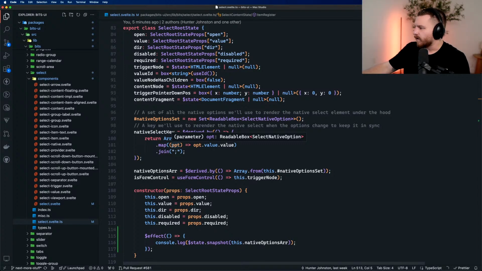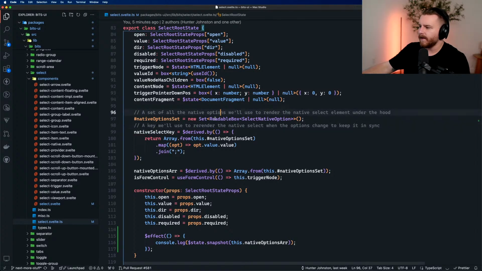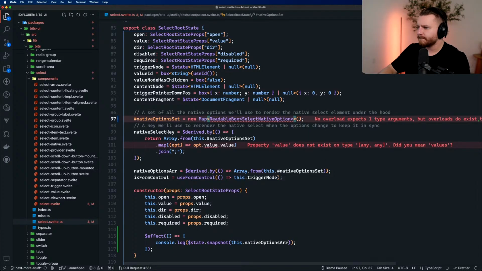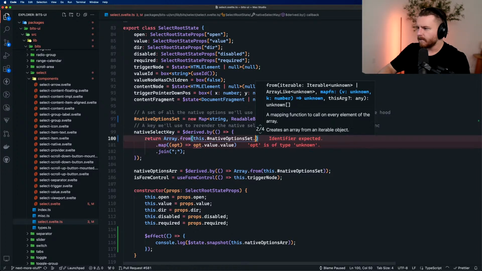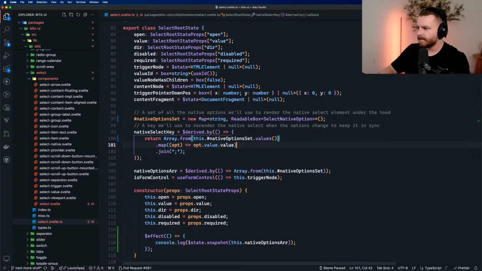Yeah, I could use a map as well. That might actually not be a bad idea. And then just updating that specific value. What is it, dot values?